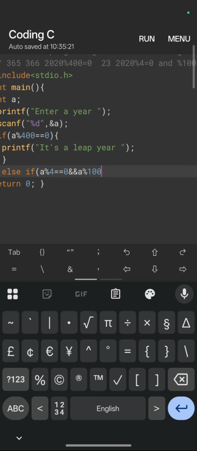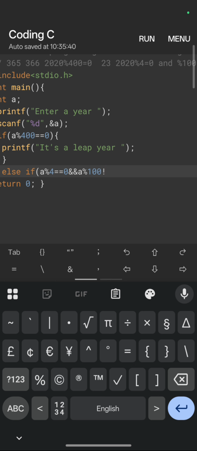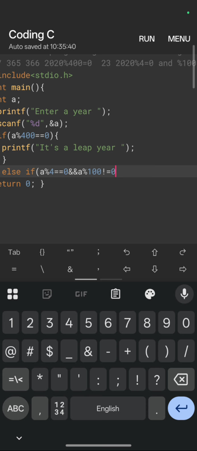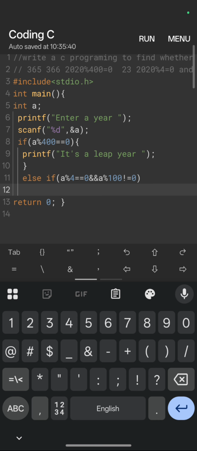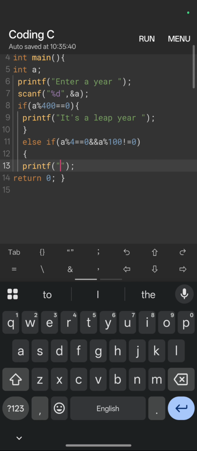To say not equal to, we have to use this exclamation sign. It's like saying no, is not equal to 0. So else if this condition is all true, then printf is a leap year.